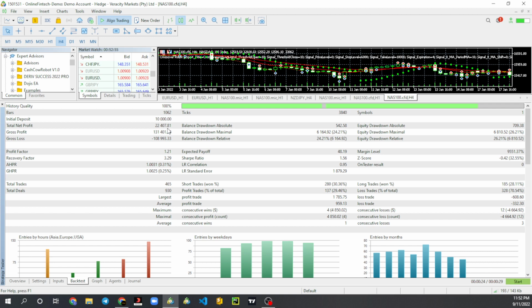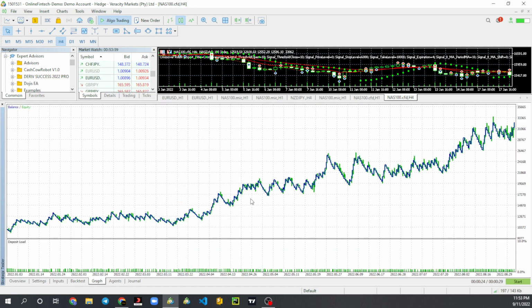Yeah guys, and you can come to the graph to see how the EA performed. A graph like this one looks like a good graph, but it's not the type of graph that you want to have when you take the robot into a live market. You need to have a smooth chart going to the upside to show that your EA or the strategy is good enough to be traded on a live account.